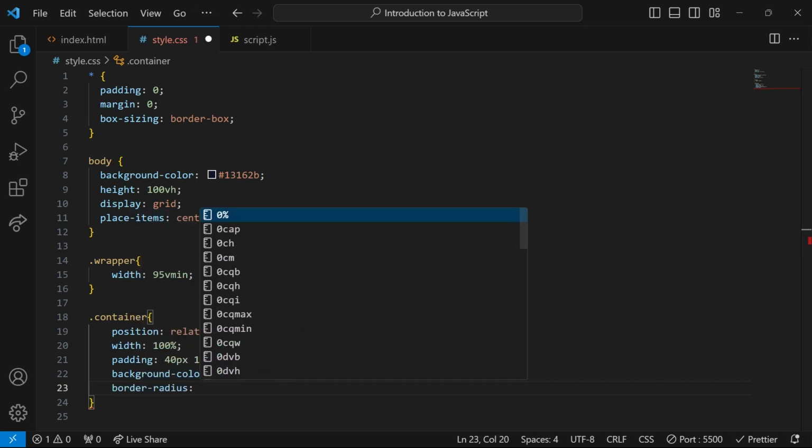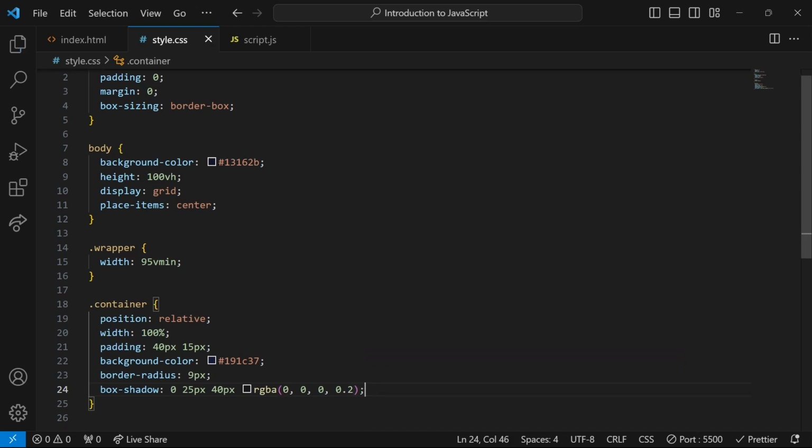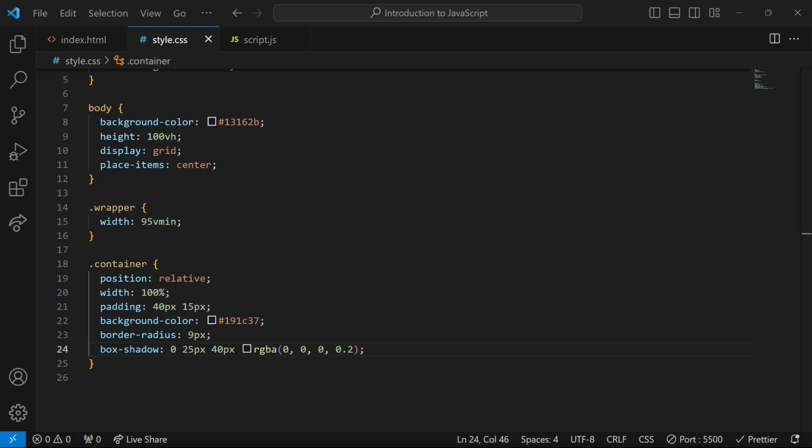Then it's going to have a border radius of 9 pixels. Then our element will have a box shadow of 0, 25 pixels, 40 pixels, then RGBA 0, 0, 0, 0.2. So once I save it and go straight to our browser, you can see that we have made some change in that container element.